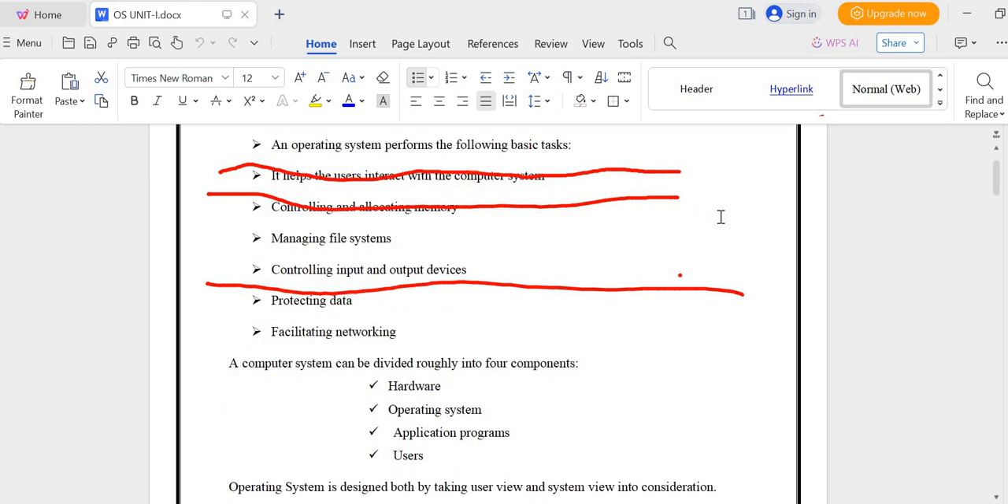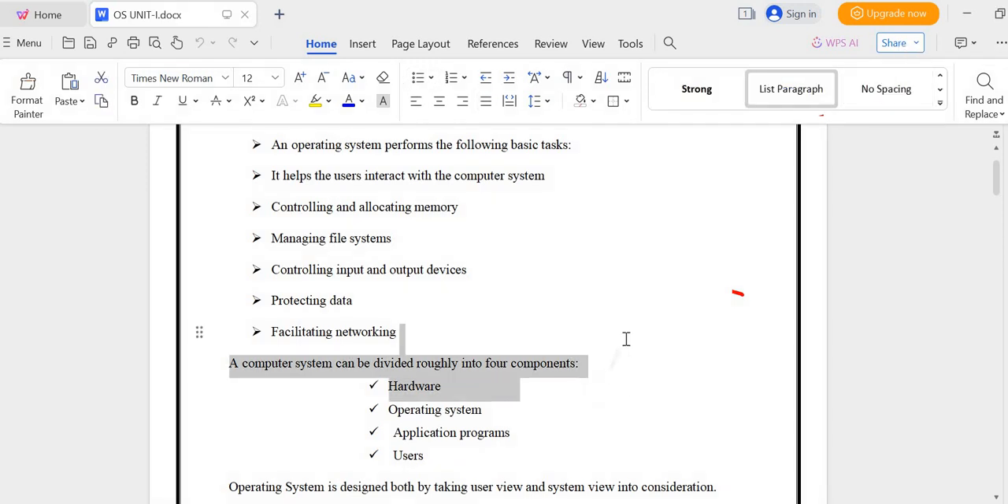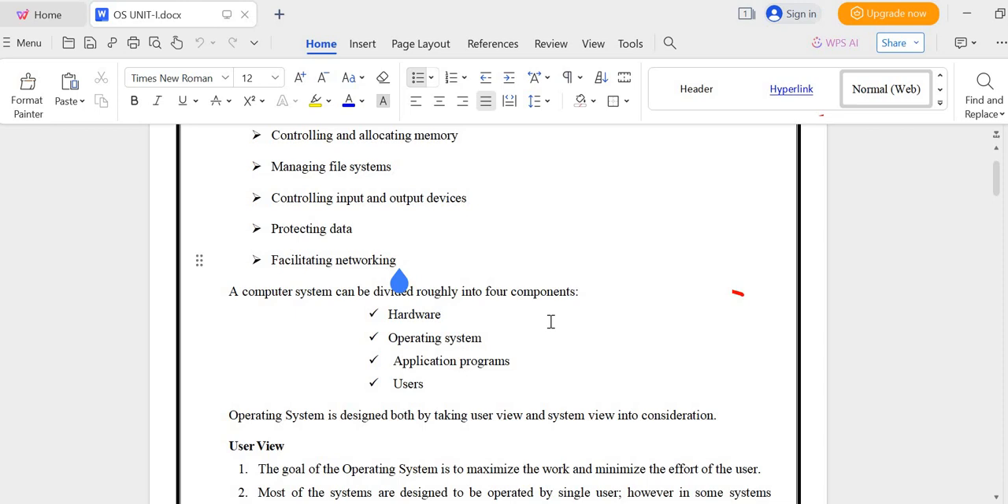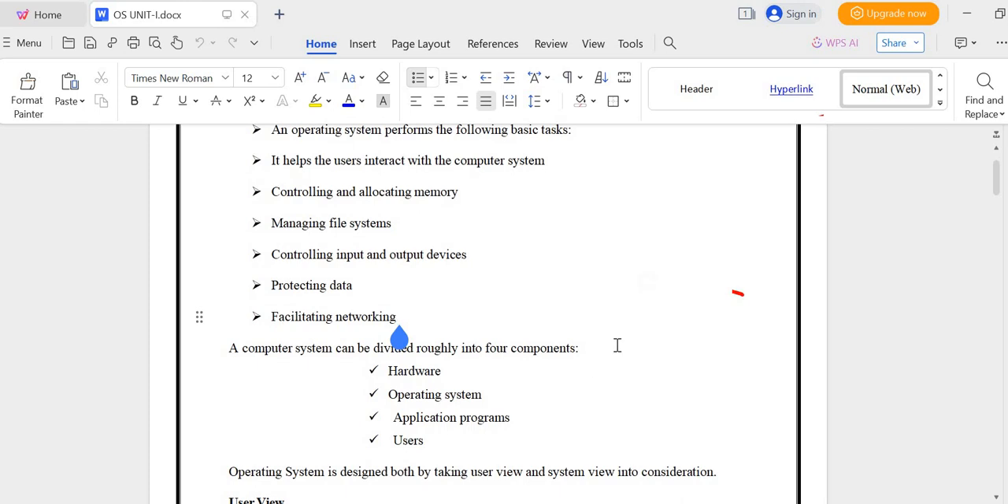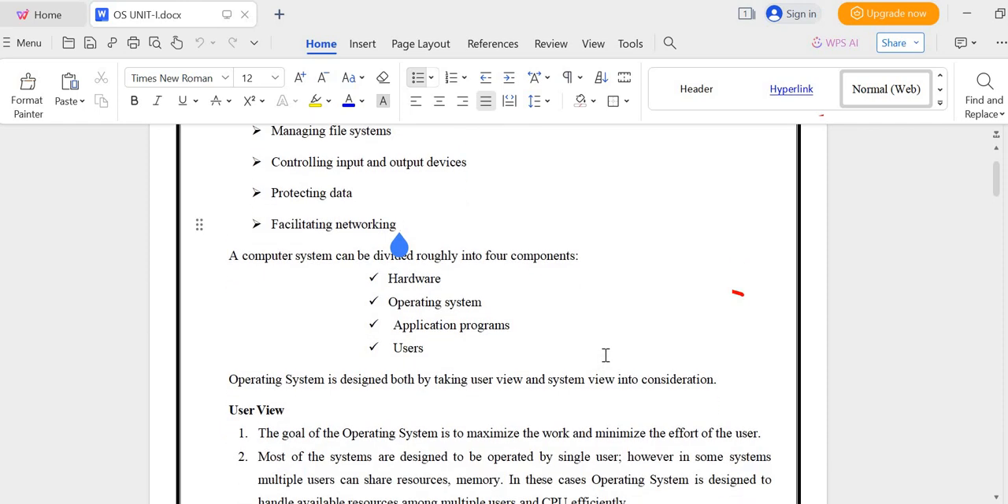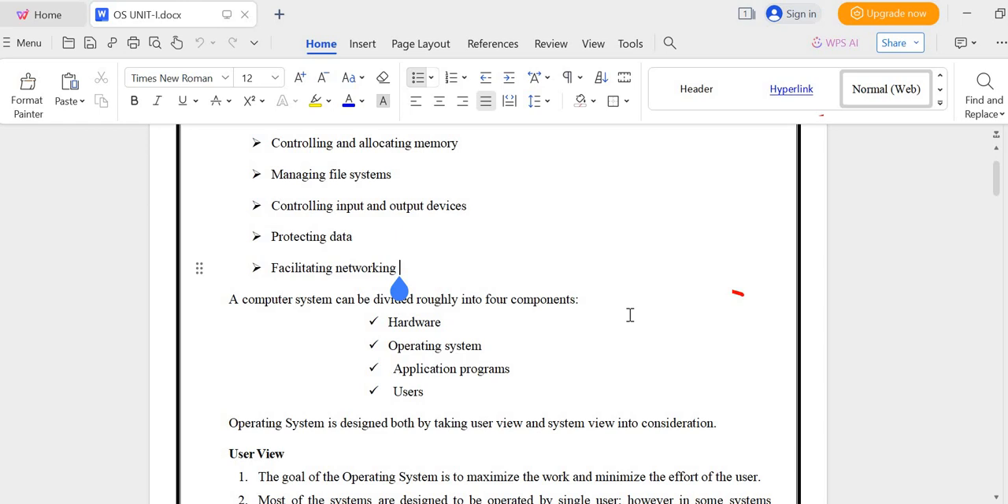And next is controlling input and output devices. As we are talking about a digital computer, that's why we are specifying all these things. The first thing is it helps the user to interact with the computer and controls it, and next is controlling the file system and protecting the data. Protecting the data means it should not be hacked by any other person, it should not be deleted automatically, it should not be lost. It has to be secure. These are the special features of an operating system. And next is facilitating the network. That means data has to be transferred from input to output, and not only from our input to output, it has to be transferred across different platforms, like from one user to another user.